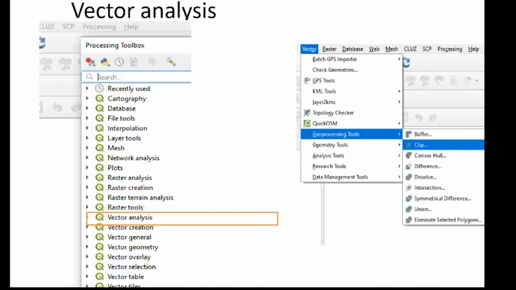For vector analysis, like I said, you can access analysis from the processing toolbox. Like I said, it has functionalities for you to run network analysis. Network analysis is about estimating the distances from one point to the other, carrying out terrain analysis, interpolation, and the screen on my right shows the vector geoprocessing.